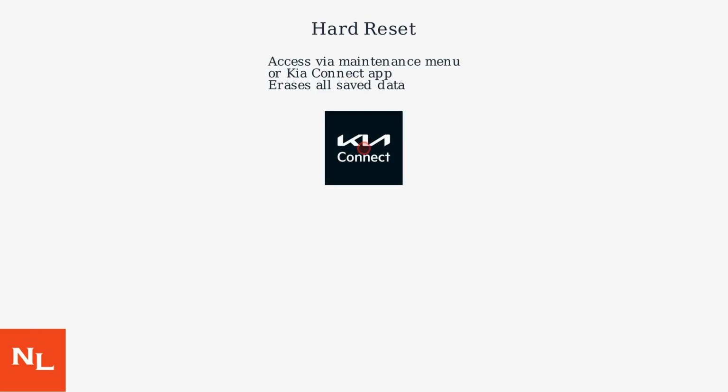Hold the power button for 10 to 15 seconds until the system restarts, or access it through the settings menu. For persistent issues, perform a hard reset through the vehicle's maintenance menu or Kia Connect app. This restores original settings but erases all saved data, so back up important information first.